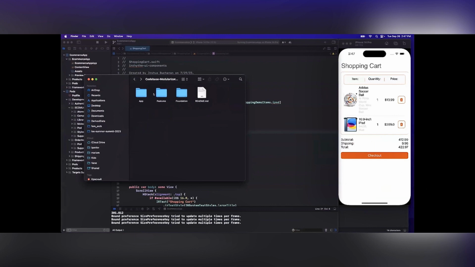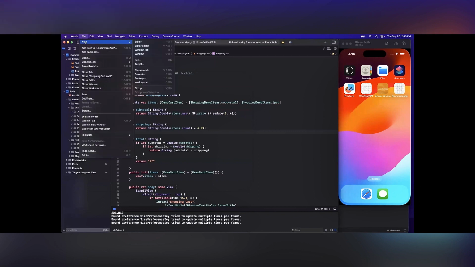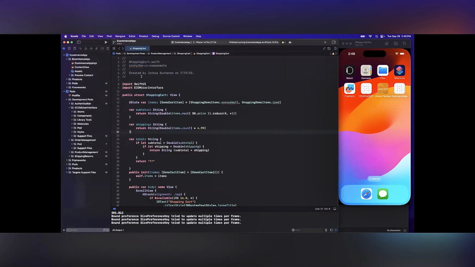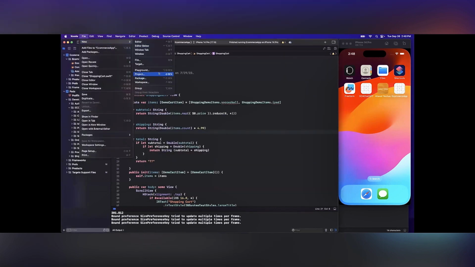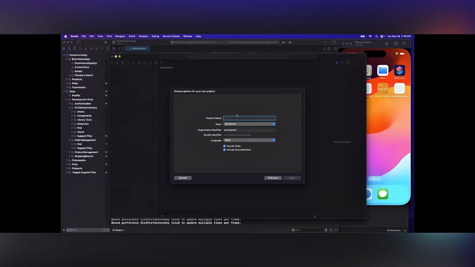Sure. Let's create one more feature. You just name it anything. We do a new project, which is going to be in the app, so it's not the playground. The new project is going to be the framework. We will call it, I don't know what it's going to be, payment. Can it be payment? Yep, payments.